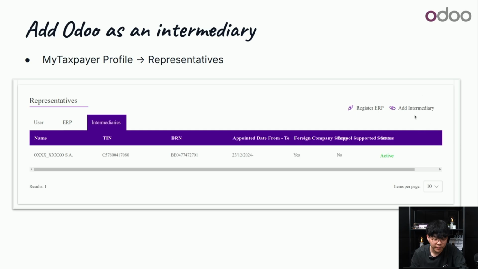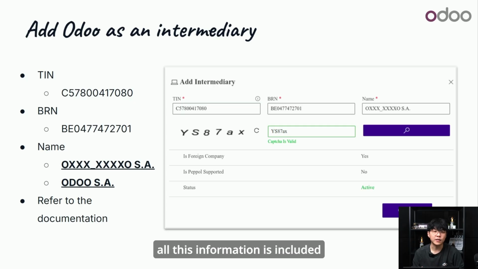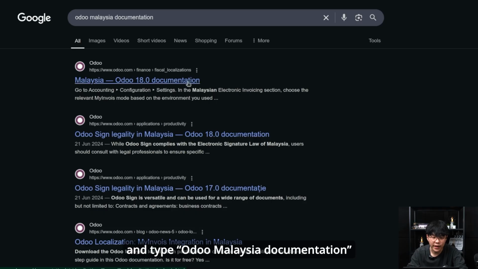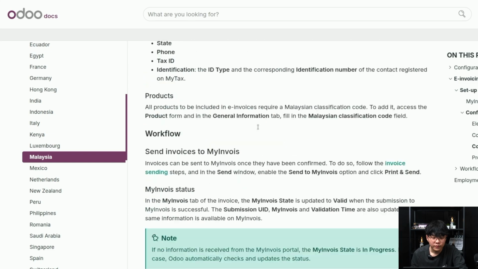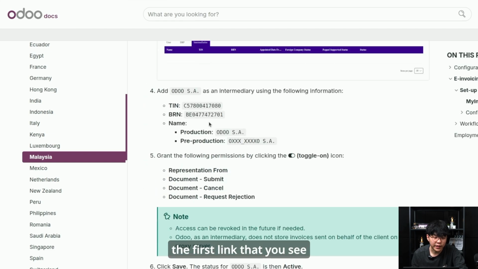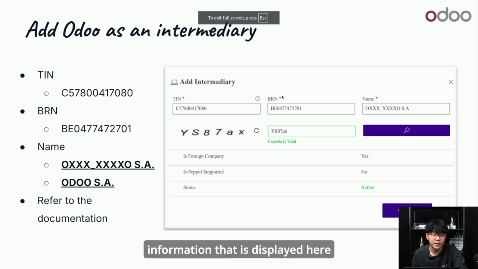So once you click into it, you need to fill in the TIN number, BRN, and the name of the intermediary, which is Odoo. So the TIN number, BRN, name, all this information is included in our official documentation. So you can simply Google search and type Odoo Malaysia documentation. And then once you click into the first link that you see and scroll to the bottom, as you scroll here, you'll be able to see the same information that is displayed here.